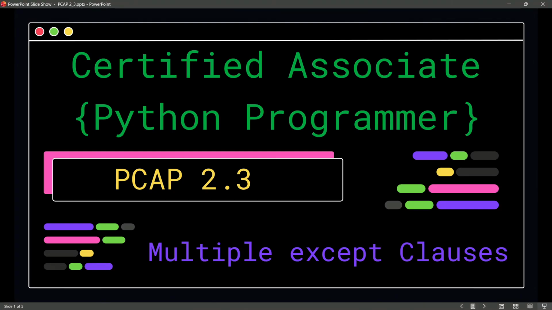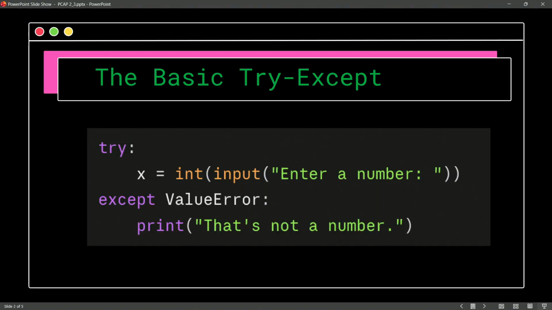If you were with me for the entry-level Python programmer course, you probably remember that we can use multiple except clauses in order to catch specific errors. But before we do that, let's just quickly review. Remember, we have this basic try except concept that allows us to have something in a try block, and then we can use the except clause and we can be specific about what type of error that we are looking for, and then we can print, or we can take any action we want.